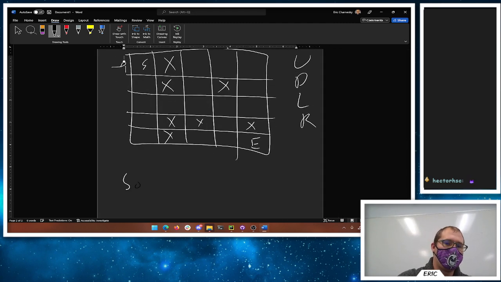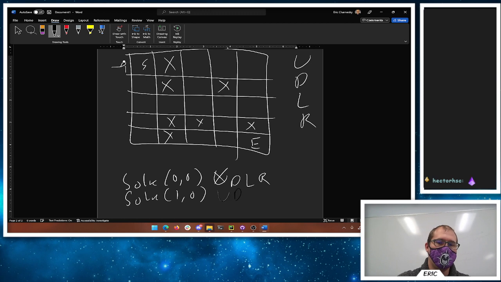So what's happening here then, if you imagine we have this call stack here. Currently we're at solve, and we're at 0, 0, right? We're going to try up, down, left, right. We can't go up, so we try down. Now we're at solve, row 1, column 0. We're going to try up, down, left, and right. Are we at the end? No. Okay, can we go up?